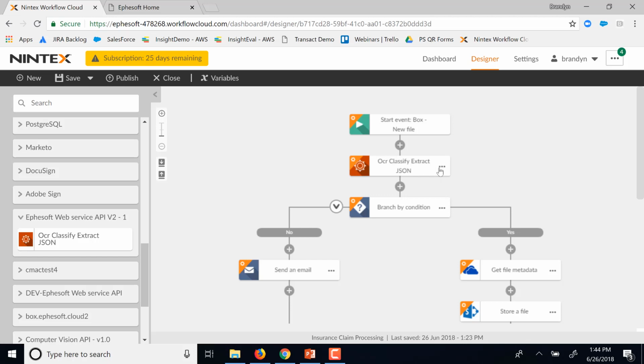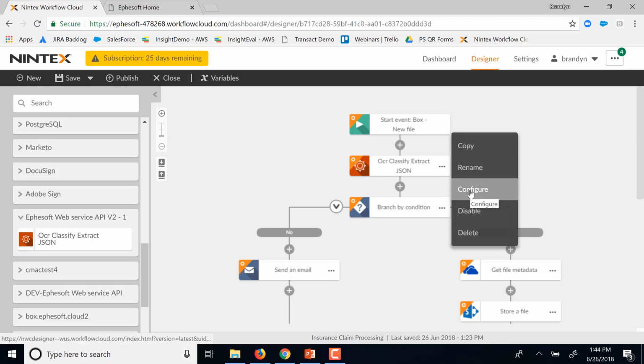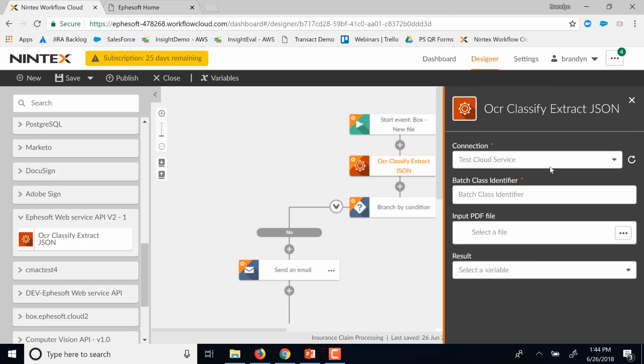So if I click on this configure ellipses here on the right hand side of this widget, I'm going to open up a window where I can enter some basic details. For the purposes of this particular demo, I'm just going to connect to the testing Transact server on the Ephesoft cloud. And now I need to enter the batch class identifier so the Transact application knows which capture rules to apply to the documents it receives from this web service action.